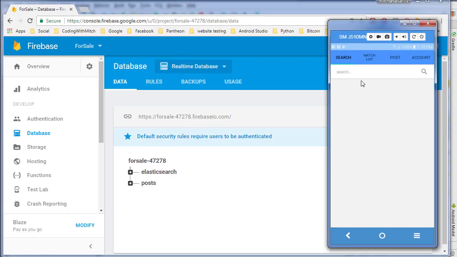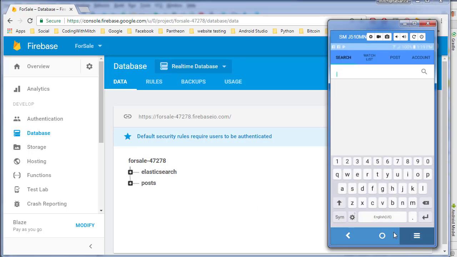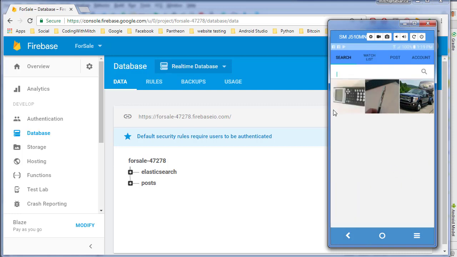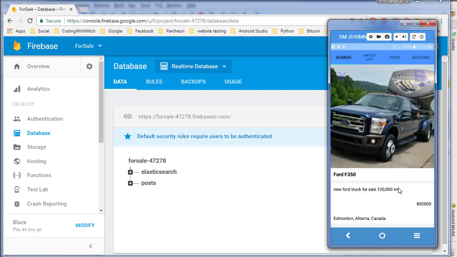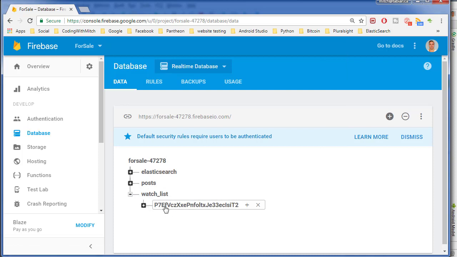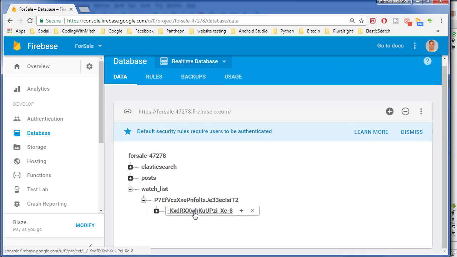Alright, so I have the Firebase database in the background. I'm just going to do a general search for everything. Maybe I want to add this truck, so now I'm going to click save post up here, and it says added to watch list. Notice we have a new node created down here called watch list, and if I click it, that should be my user ID, and then there's the ID of the post, and then there's also the ID of the post. So everything is working as we expect at this point.